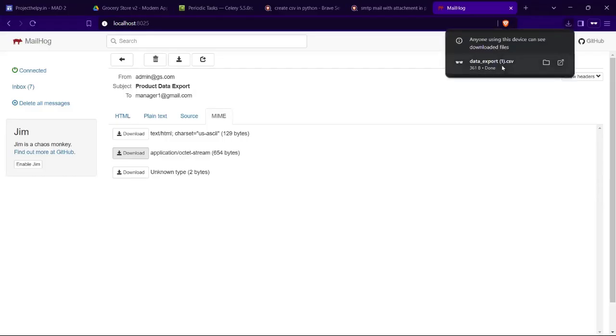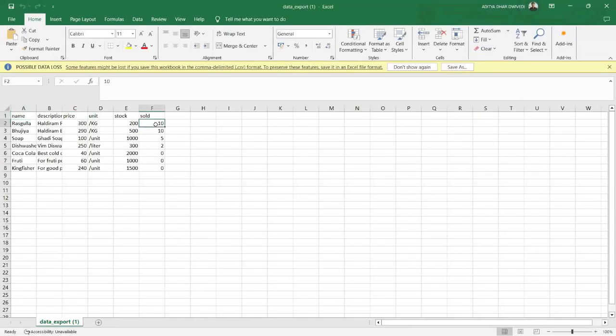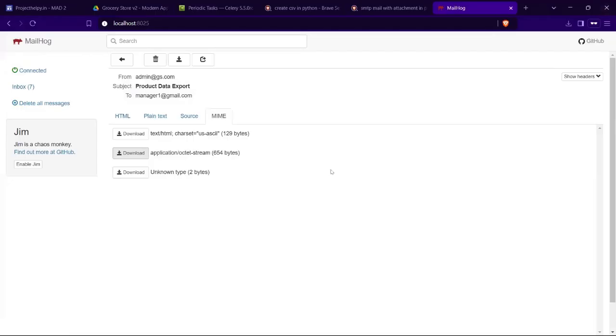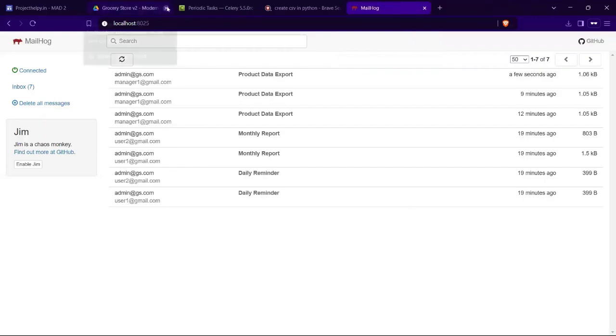Let's check this. Yep, now you can see we have all the sold numbers here. Units sold. Okay, so yep, I think we have pretty much covered everything. So this was the last thing, and we have completed our backend part.